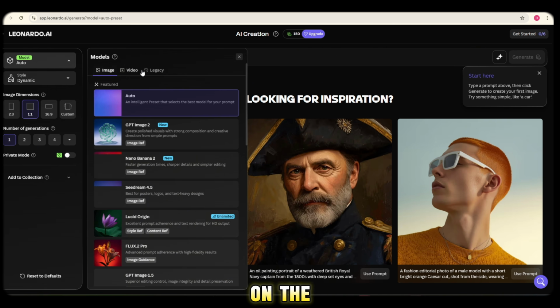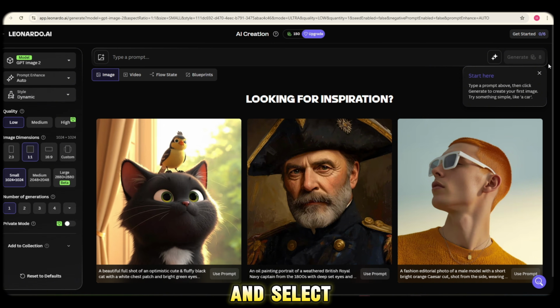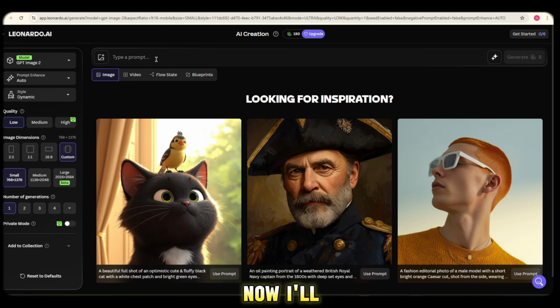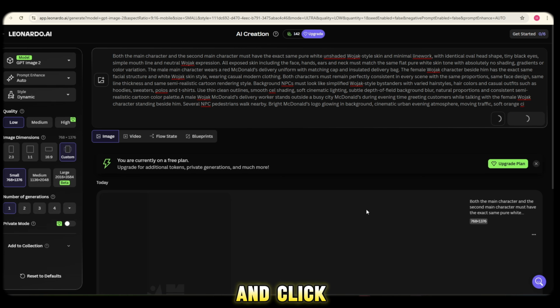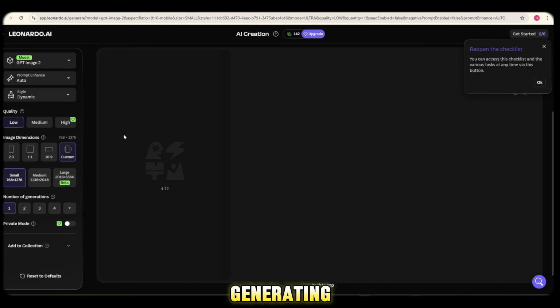Now I'll simply click on the image generation option. After opening it, I'll move toward the Models section and select the GPT image model because it only uses around 8 credits per image generation, which is very affordable. Now, I'll paste my first image prompt and click on the Generate button. You can see my first image has started generating.